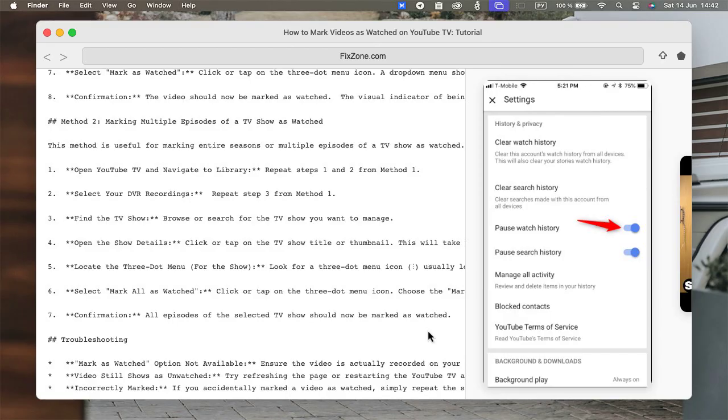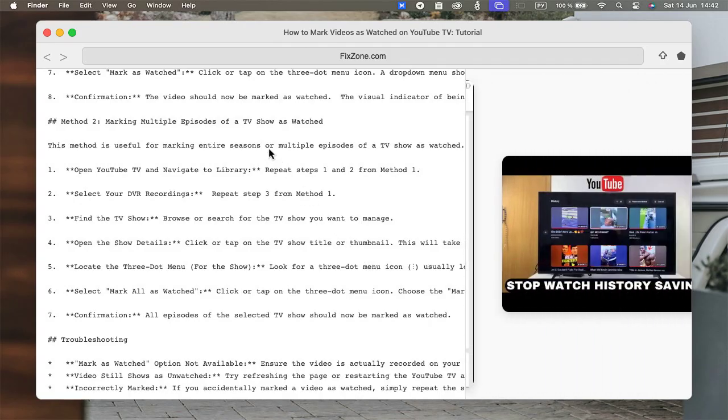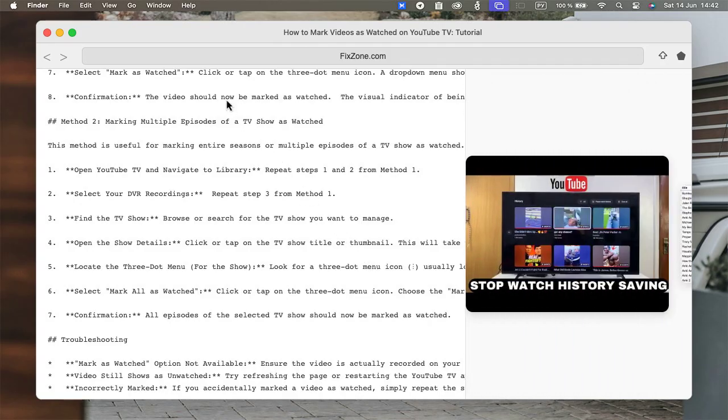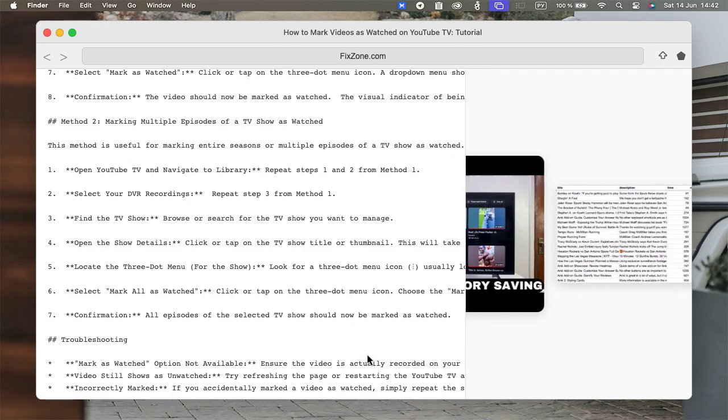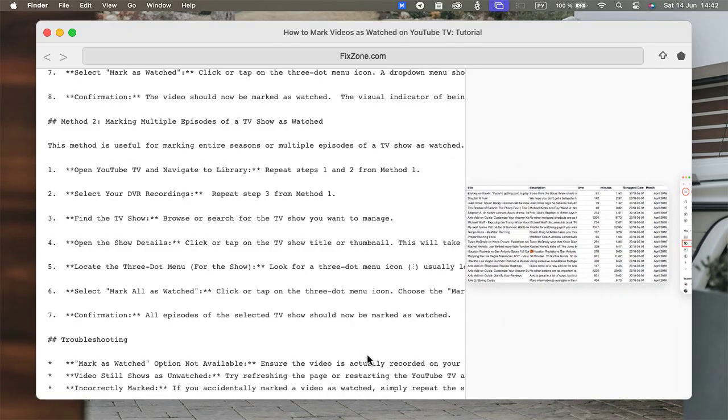Method 3. Manual tracking, the old-fashioned way. Finally, the simplest, but perhaps most tedious method is to keep a manual list. Use a notepad, a notes app on your phone, or a spreadsheet to simply jot down the episodes or movies you've watched. Whenever you finish an episode or movie on YouTube TV, make a quick note of it.